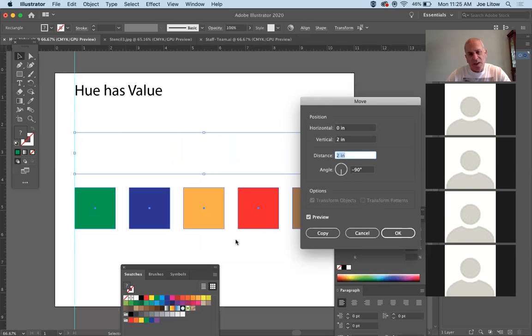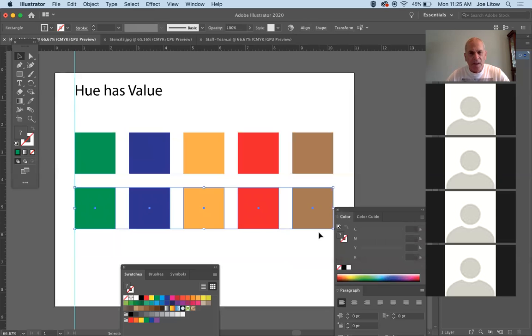If, for example, it goes above it, then you would have to put a minus in here in order to offset it that distance. But right now it's showing me what I want to do. So the preview shows it's going to give me another row. I'm going to hit copy. There you go. Now we have our second row.